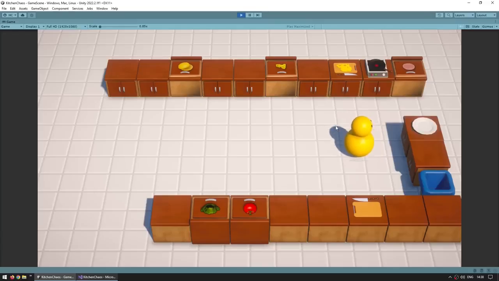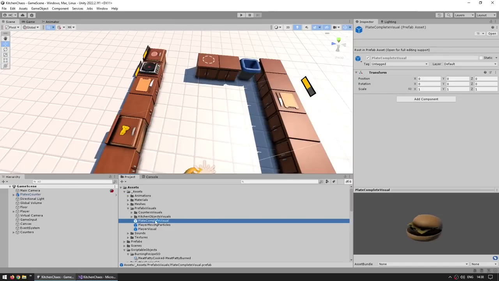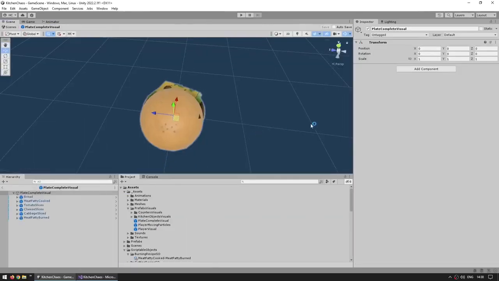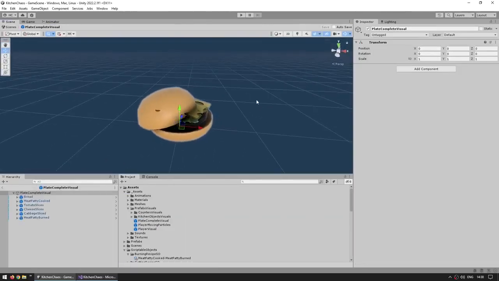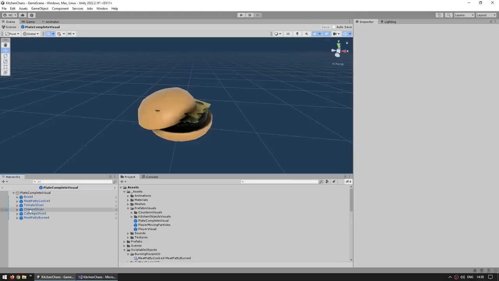Okay, so right now we can already pick up ingredients onto the plate, so if I pick up the plate and I pick up some cheese, there you go, there's some cheese on the plate, but we cannot see it, so let's solve that. And the way we're going to do that is actually in a very simple way. If you look in the included assets inside the prefab visuals, there's this nice plate complete visual that I built. Basically, it's a full burger that contains all of the ingredients. What we're going to do is actually very simple. We're just going to enable or disable these game objects. That's it.